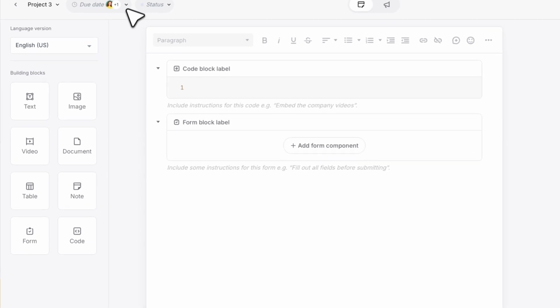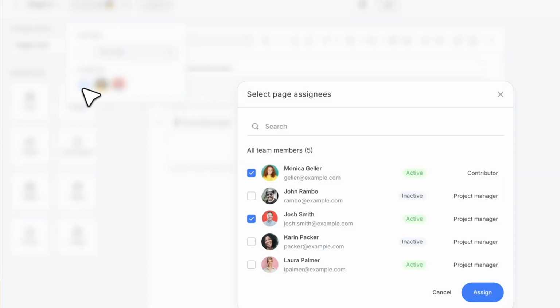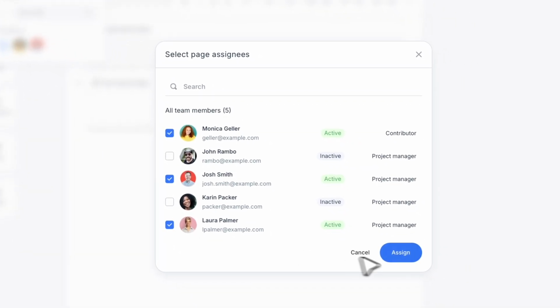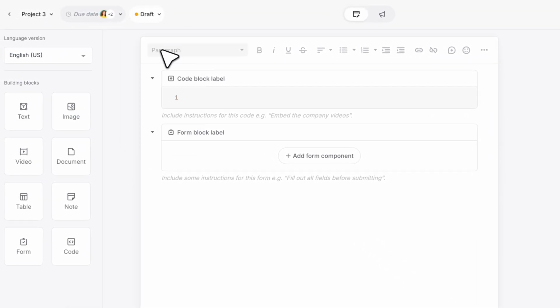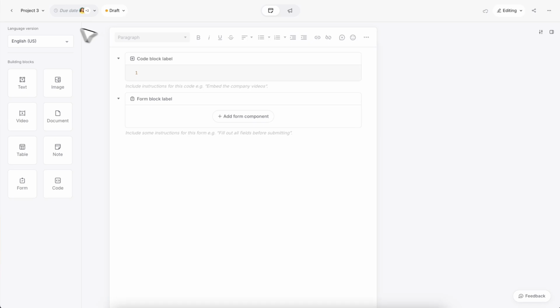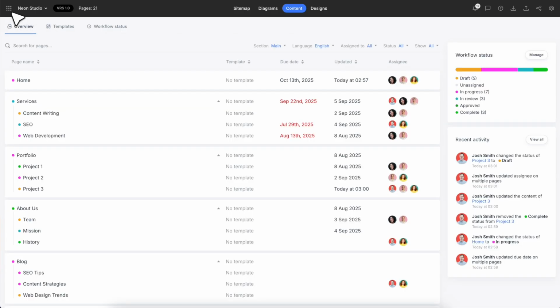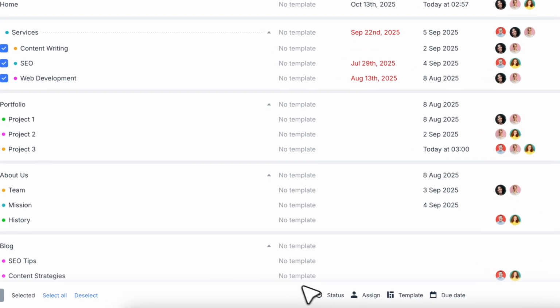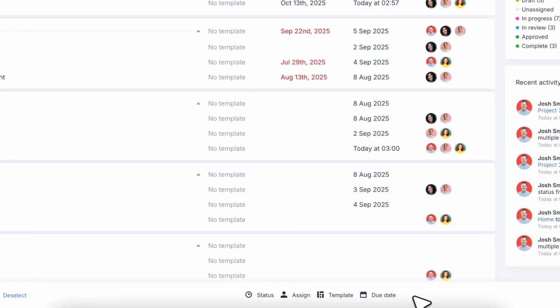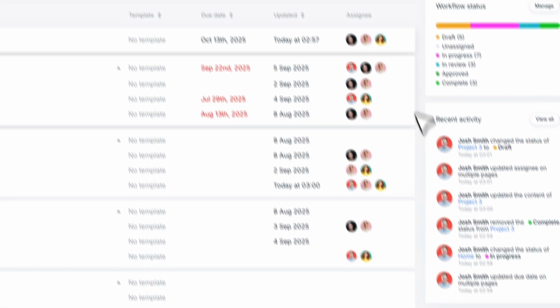Assign team members to specific pages by selecting them from the Assigned To dropdown. You can also set workflow statuses like draft, in review, or approved to keep your team aligned and moving forward. Need to update several pages at once? Bulk actions let you assign users, set statuses, due dates, or templates in just a few clicks.